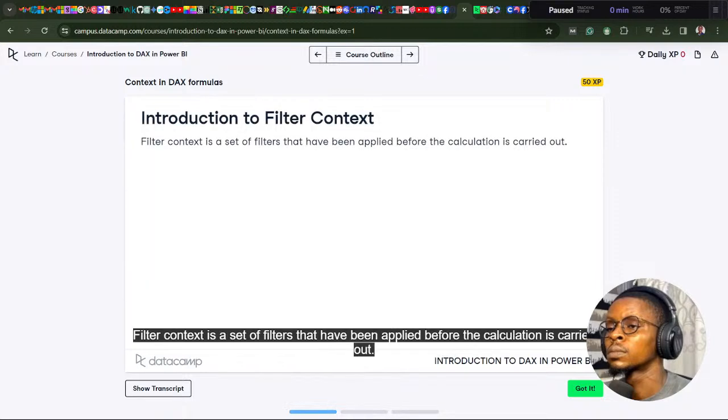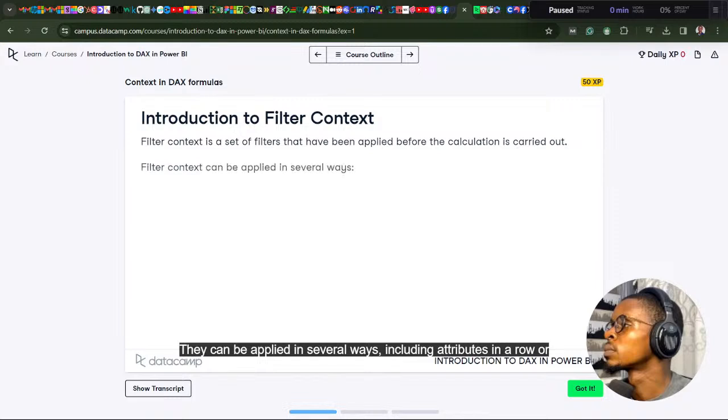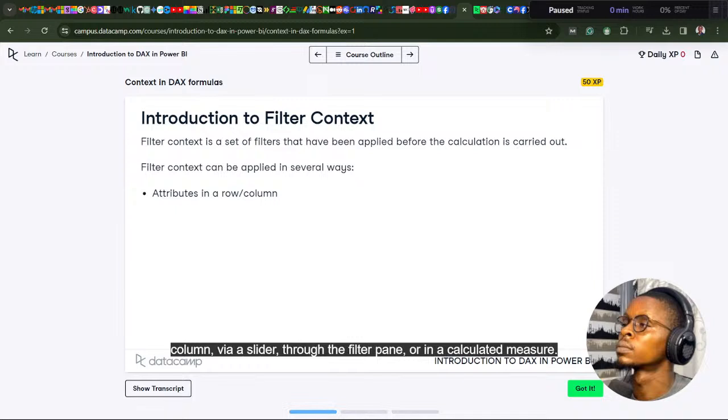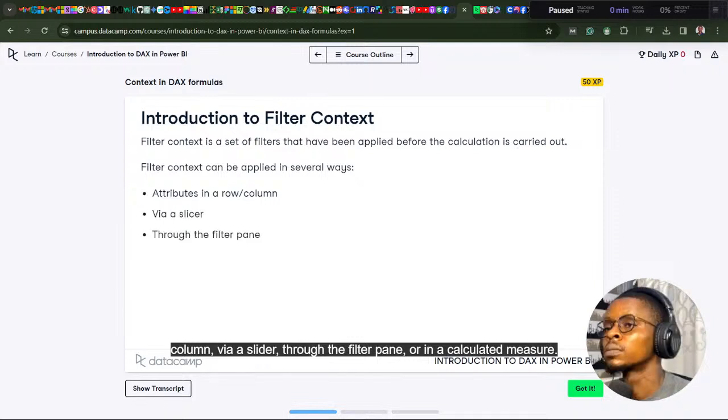Filter context is a set of filters that have been applied before the calculation is carried out. They can be applied in several ways, including attributes in a row or column, via a slider, through the filter pane, or in a calculated measure.